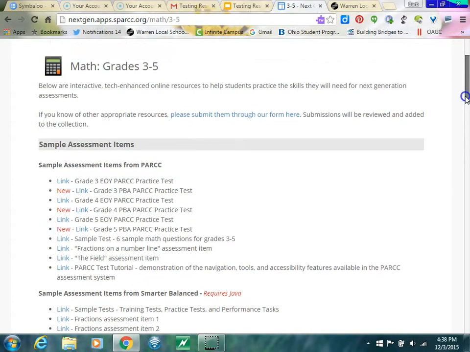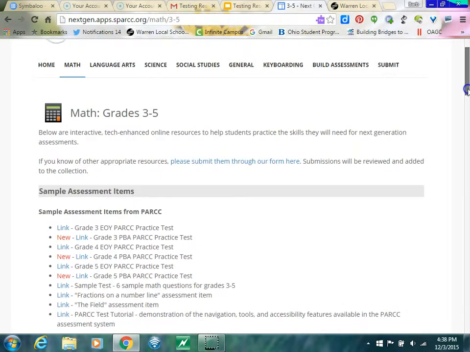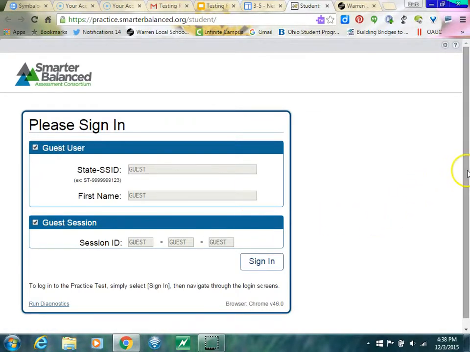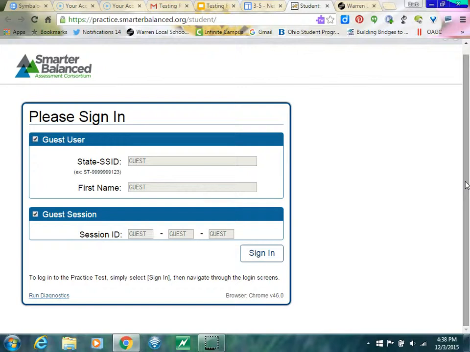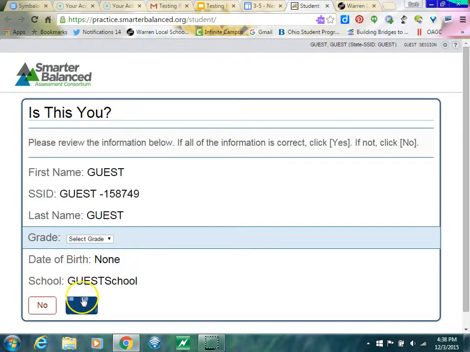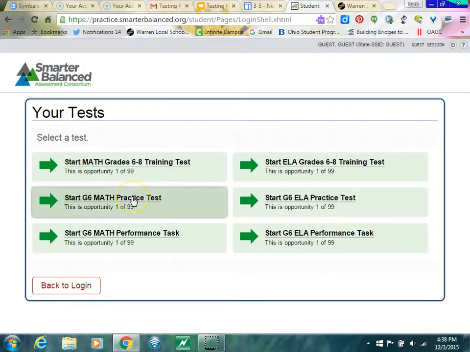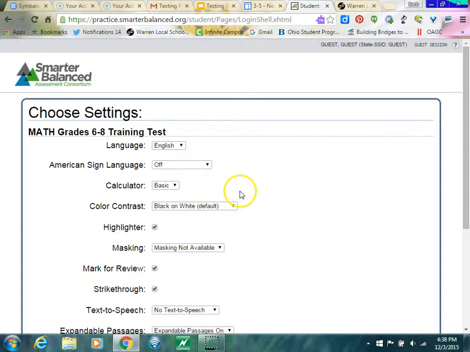Now, on all of these, well, I shouldn't say all of these, math and language arts, I would highly suggest that you do these Smarter Balanced tests because they're really good. Now, this was made through, I think, PARCC, but just because we're not doing PARCC anymore, it's still the same standards, and the test is still going to look the same. So I would use the Smarter Balanced site. Log in. I'm going to do 6th grade. PARCC was only math and language arts, so there's only math and language arts here. So I'm going to do a 6th grade math test.